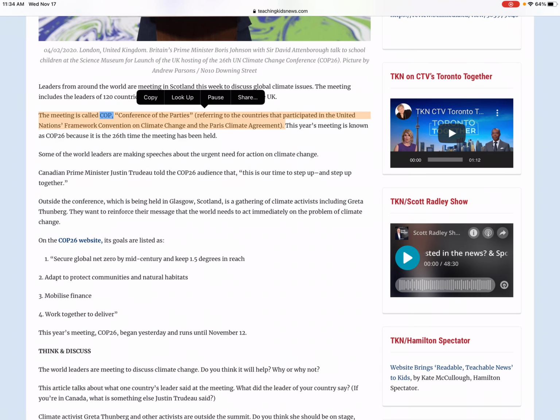The meeting is called COP, Conference of the Parties, referring to the country.